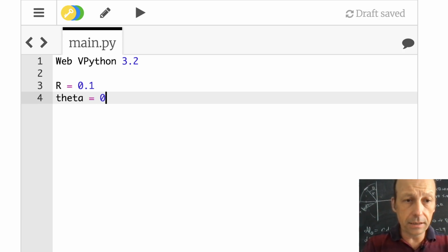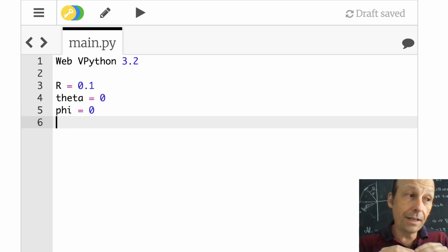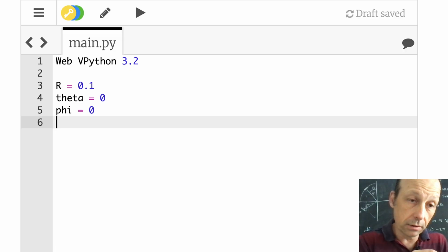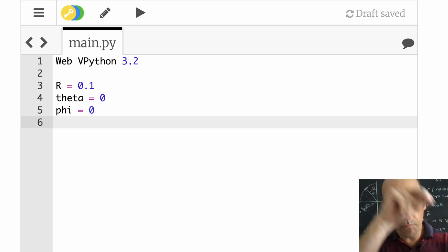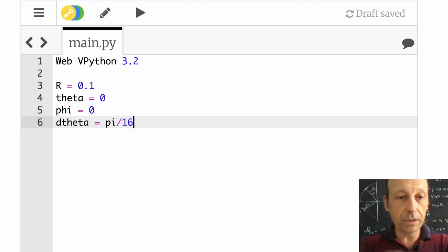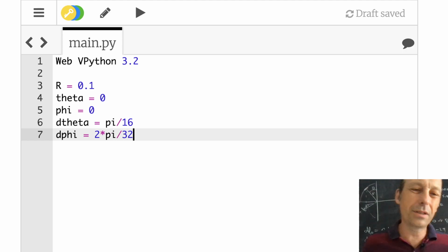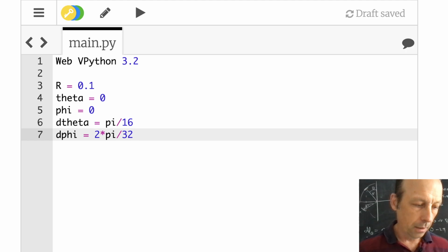So theta is 0, phi is 0. We're going to need to go back to Cartesian coordinates because VPython uses Cartesian coordinates. Now I need to get my d theta and d phi. What's my step size? Let's say d theta is going to be equal to pi divided by 16. I want 16 pieces around there. And then d phi is going to be 2 times pi divided by 32, which is the same angular size. It doesn't really matter. You can have those whatever you want.